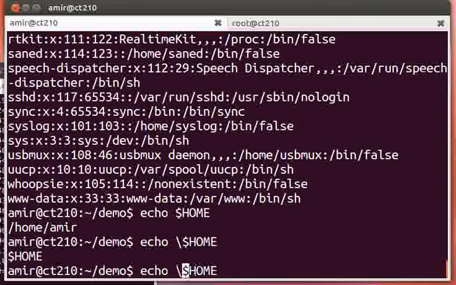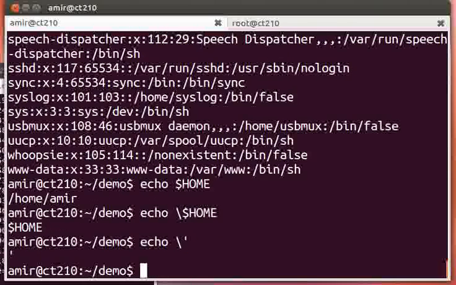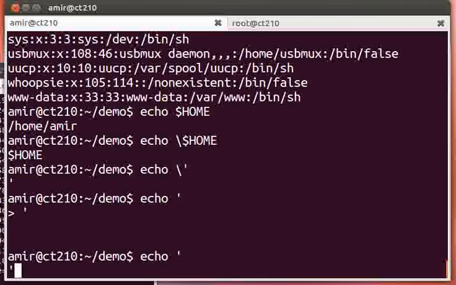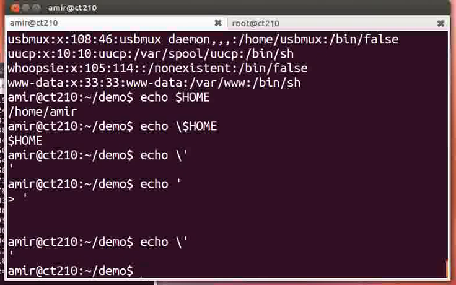So we can do any kind of this. It will say, this is not actually a quote that I'm wrapping a string in, but this is just echo a literal quotation mark.